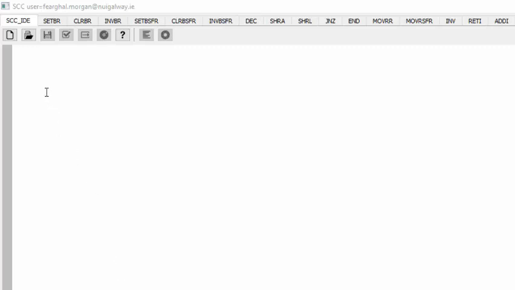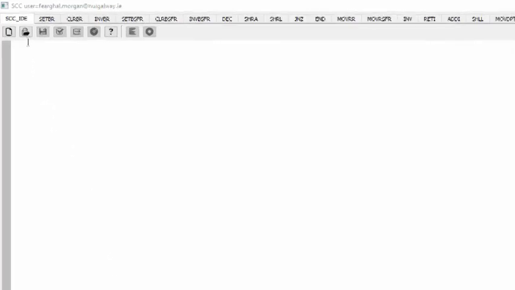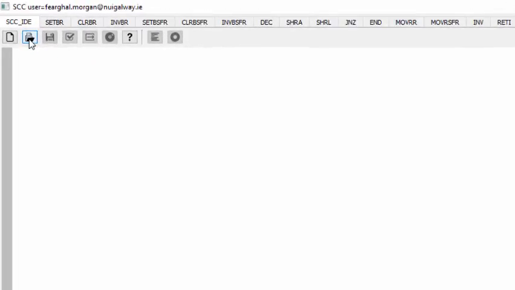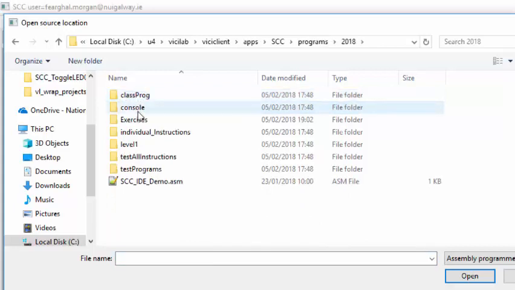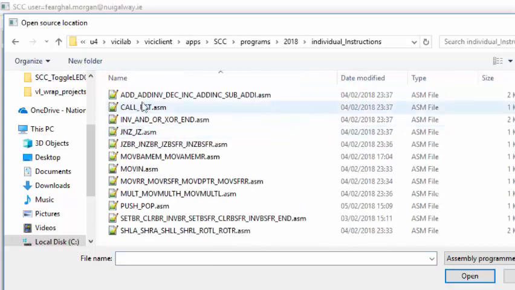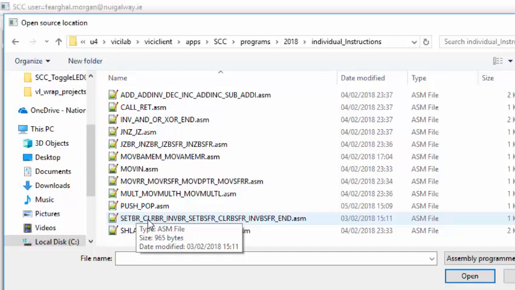This is a demonstration of the single cycle computer IDE, Integrated Development Environment, for a series of sample programs. Clicking on the browser and individual instructions folder, there's bundled instructions, logical instructions here, jump instructions, move to and from data stack memory, etc. So the one I'm going to look at now is the set, clear, invert bit in registers R, and set, clear and invert bits in the special function registers, and then an end instruction.